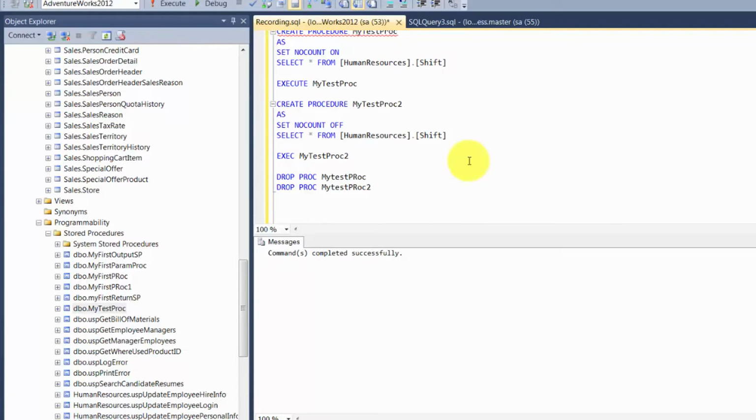Now we talked about parameterized stored procedures, right? So how do you really create a parameterized stored procedure? The basic syntax is the same. You start with create procedure, my first parameterized procedure. Let's give it some simple name, and I'm going to say that parameter name.